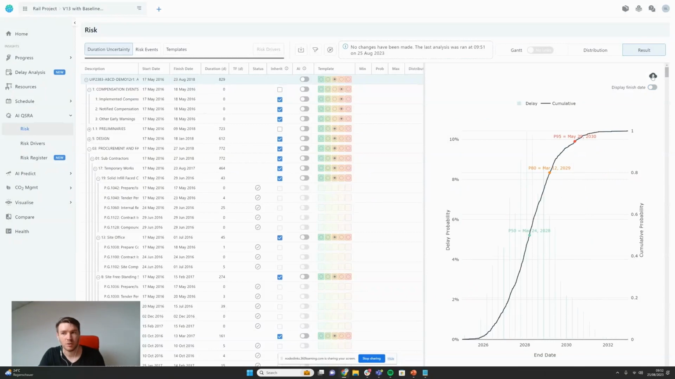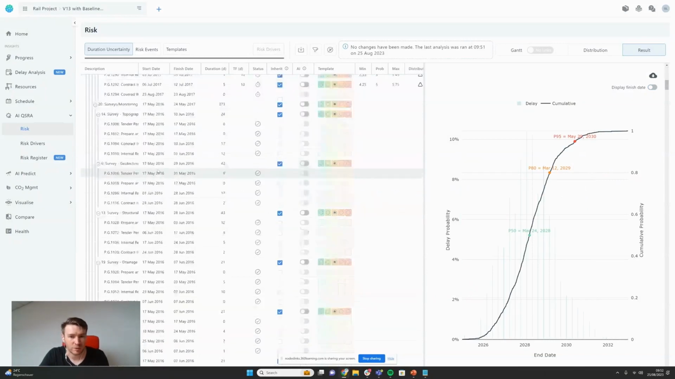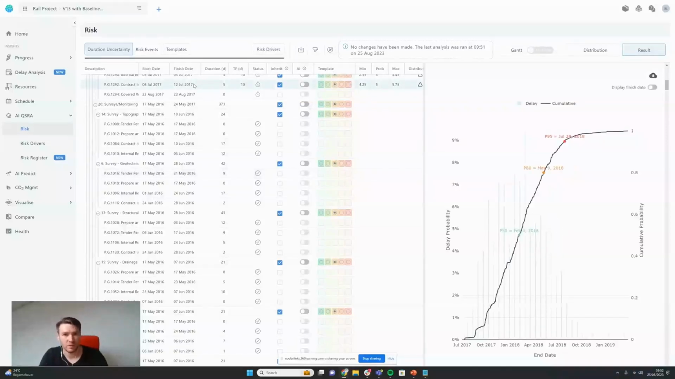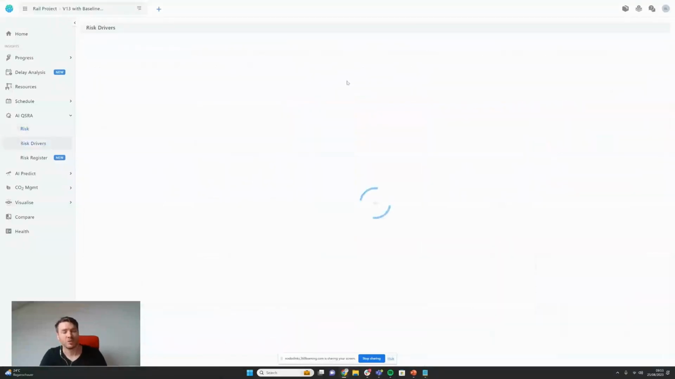I can download using this button here. And if I want to go to a different WBS or a different milestone or something like this, I can do, and it will produce the P curve. Now we might want to produce a bigger curve and we might want to understand our tornado graphs, our risk drivers. To do that, we just go on the left here and go to risk drivers. If we click in here, a new screen will load.